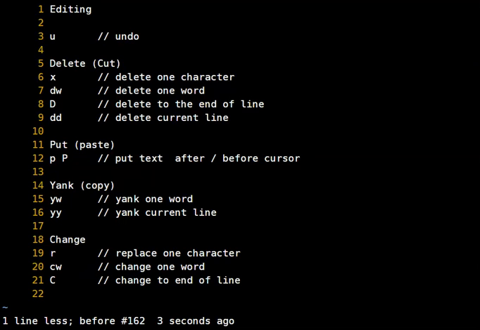Now we can change a word with cw. And now I can start typing some new text. So I'll just say new text. Hit escape to finish that edit. I can hit u to undo. We can change to the end of the line with a capital C. And I can type some text. Escape to finish the edit. u to undo. So what this is doing is it's replacing what you select with new text.